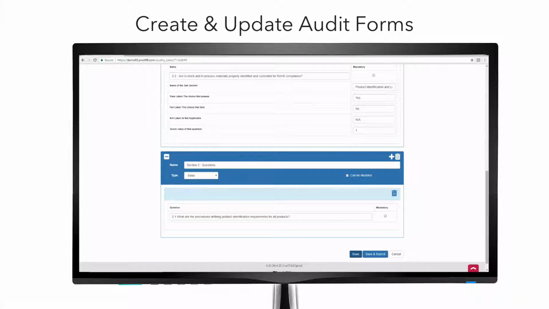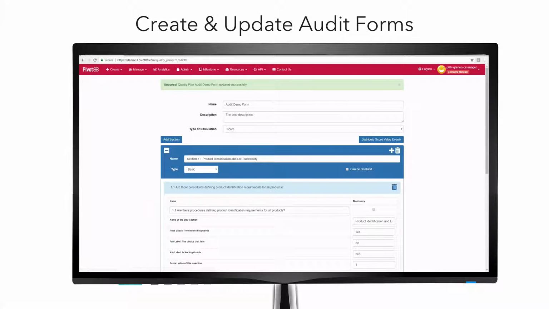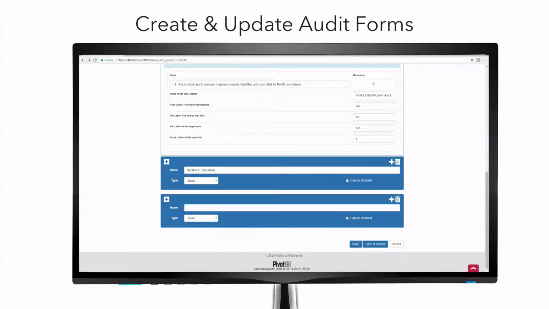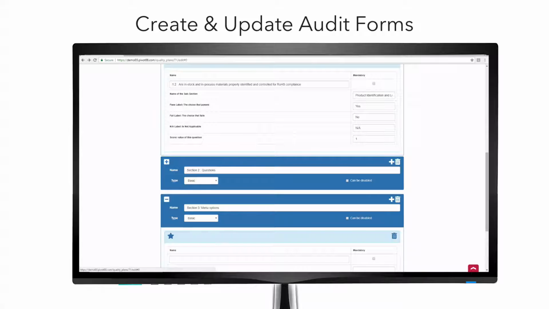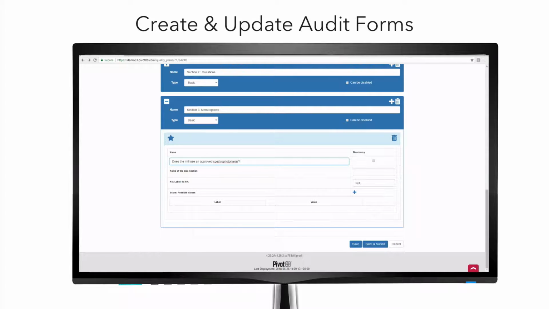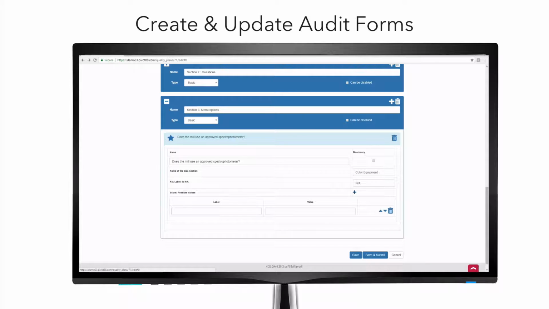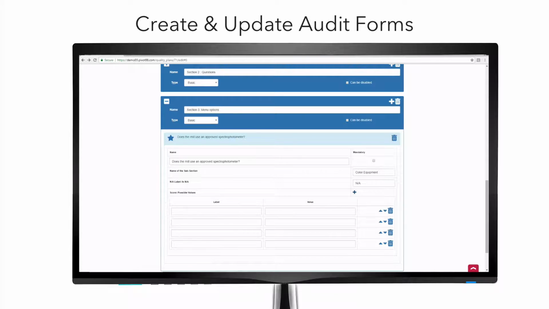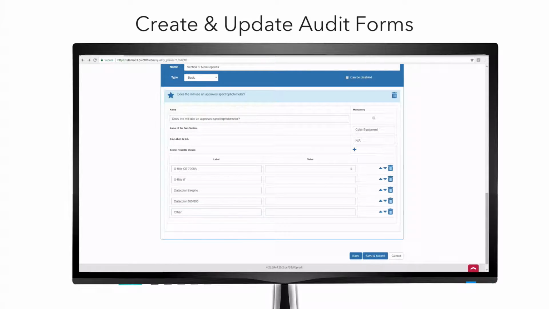Finally, my third section will display scroll-down menu options for the auditor to select from. So I'm naming the third section, clicking the plus button to add the question, typing in the question and subsection's title, and using the plus icon to create as many options as I need to type in different options available for this answer. According to the answer selected, the score value can be higher or lower. So once you're satisfied with the form's content, simply click Save and Submit.